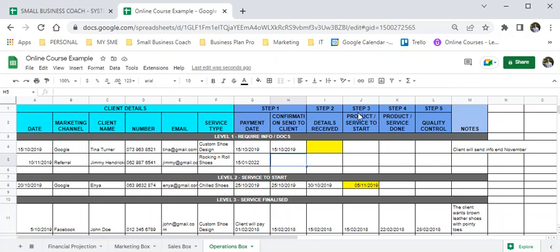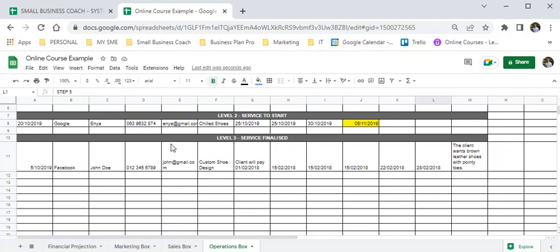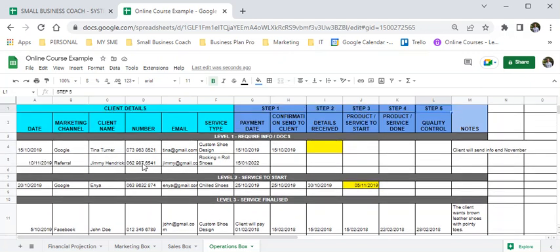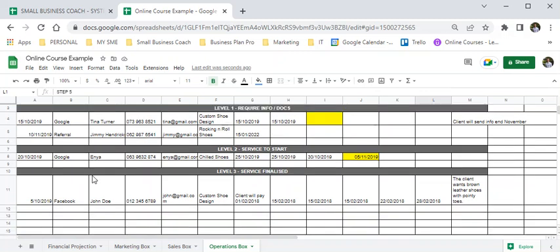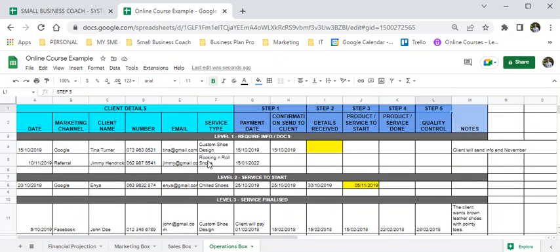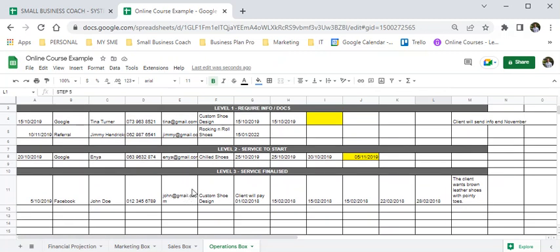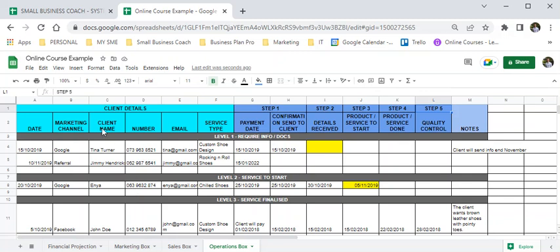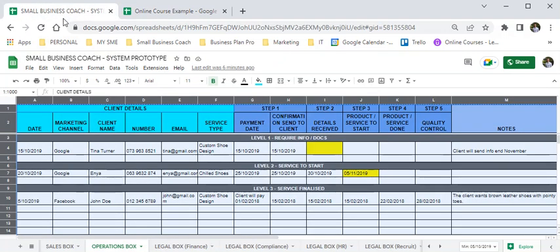All right, and then step 1, step 2, step 3 of the service delivery. You can follow down on the levels here below. And again, it makes your management so much easier because you can just log in and check if the clients are being serviced by your employees or not. Right, a system-dependent business, not a people-dependent business.